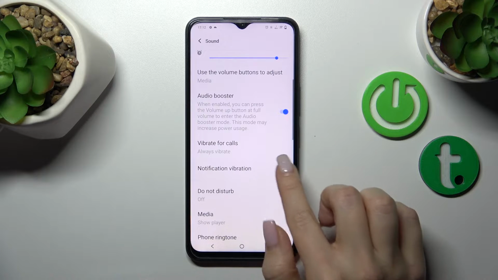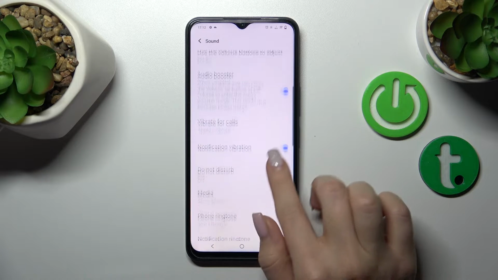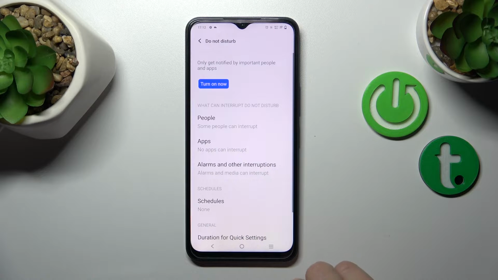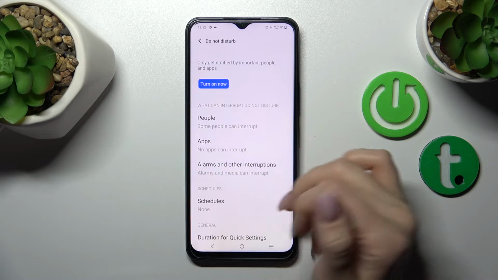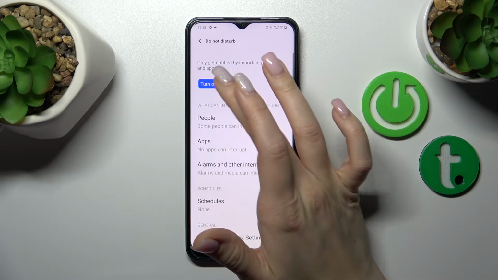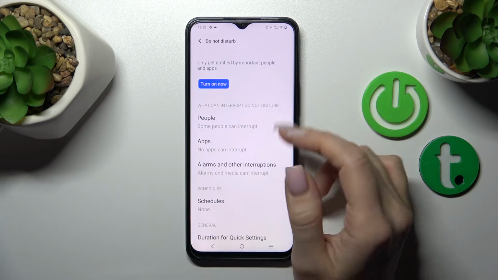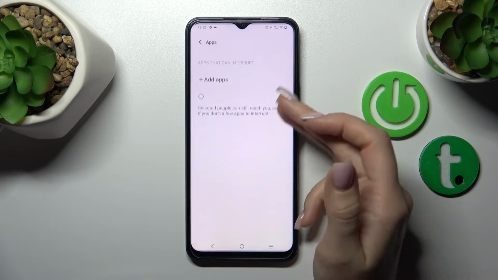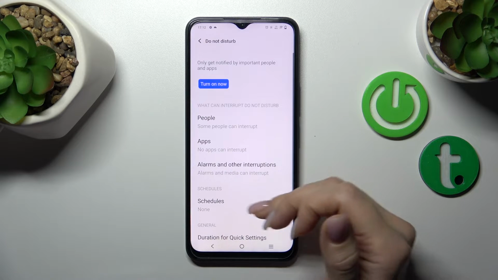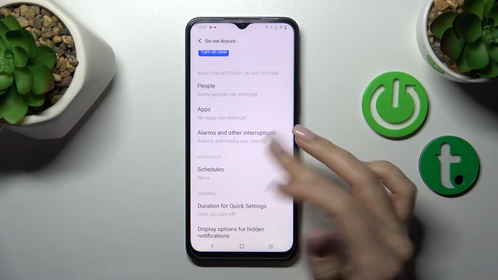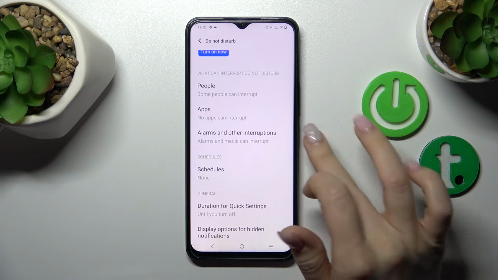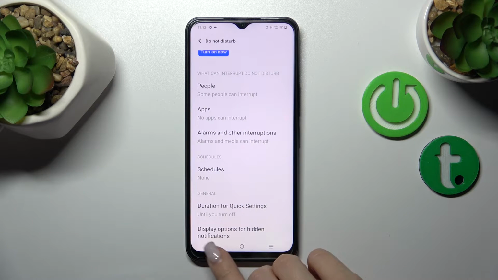Let's go back. Here we can turn on or turn off the notification vibration. To turn on or turn off the don't disturb mode, we should just tap on this button. If you want to allow calls, notifications or apps from any people's apps or contacts, you should make it here. We can also change the schedule, the start and the end time of the don't disturb mode.